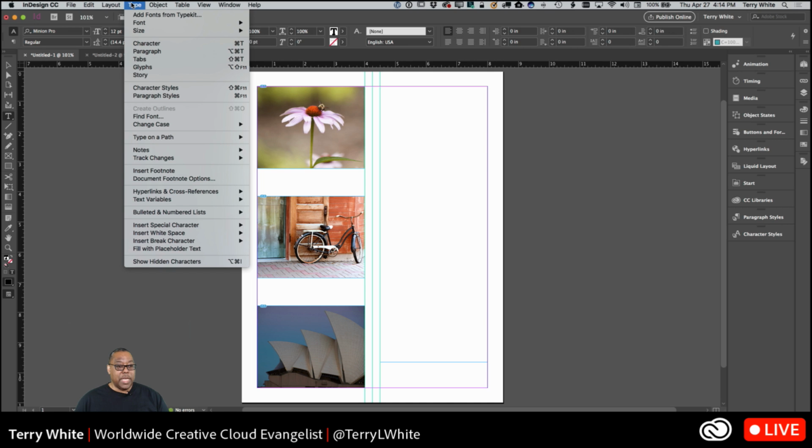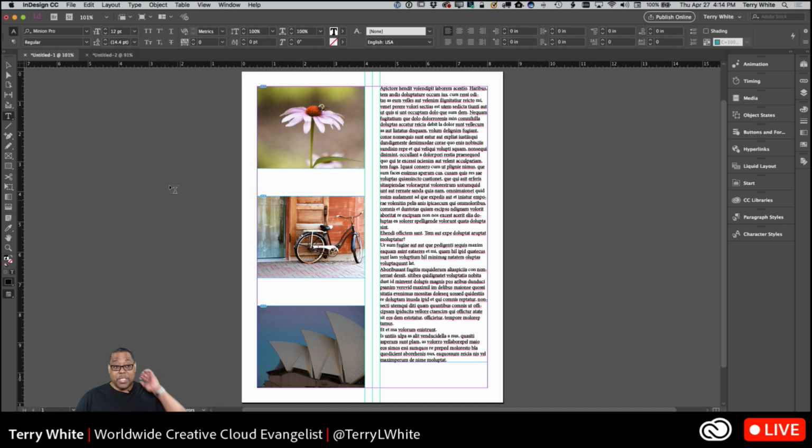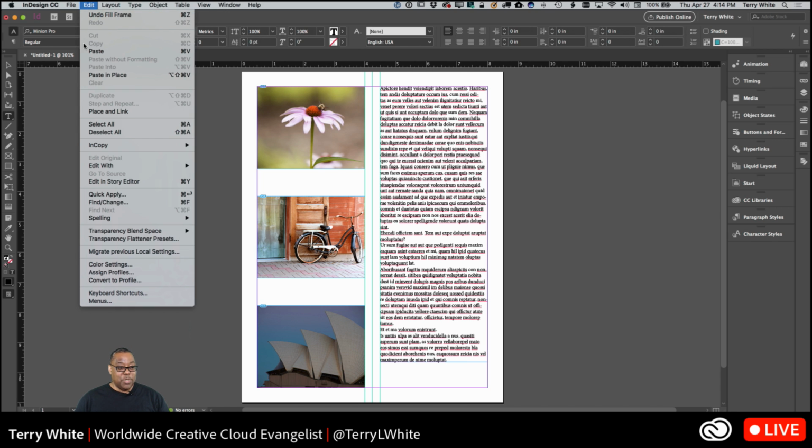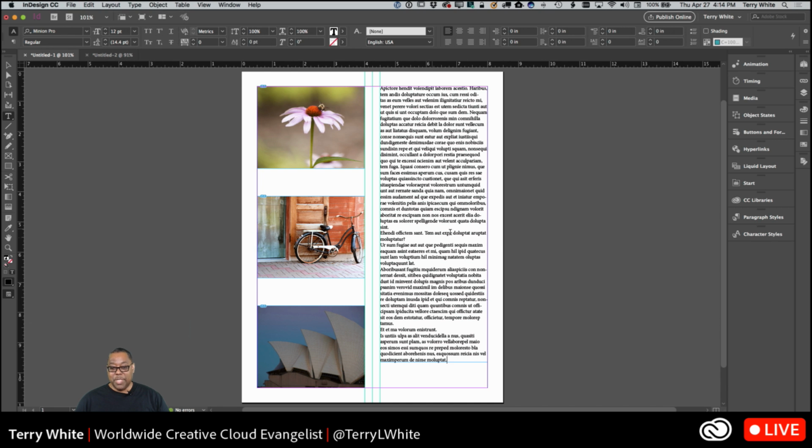Let's go up to our type menu and let's come down to, it's under type. I never can remember where this is. There it is, under type, fill with placeholder text. So when I fill with placeholder text, and by the way, I know that's all sample text, which won't spell check correctly, let's turn off the dynamic spelling just so we're not bothered by the red lines. Okay, so we got our text in place, and of course you'd style it, make it the right font, make it say what it's actually supposed to say, use style sheets and all of that.